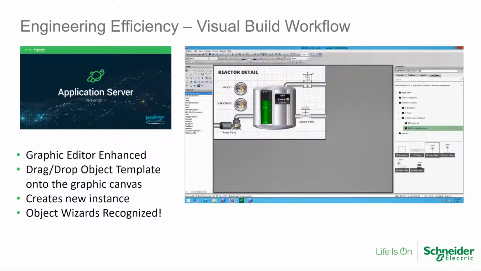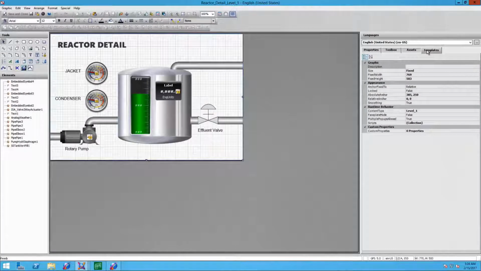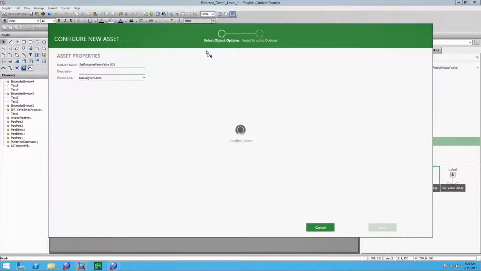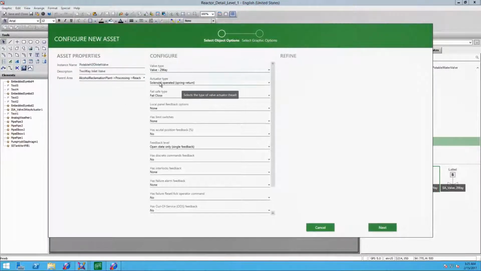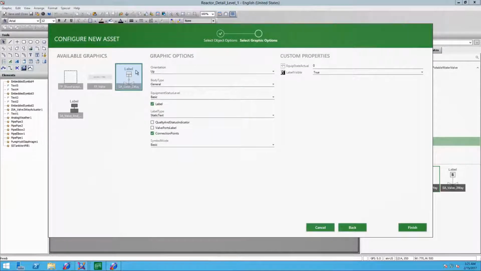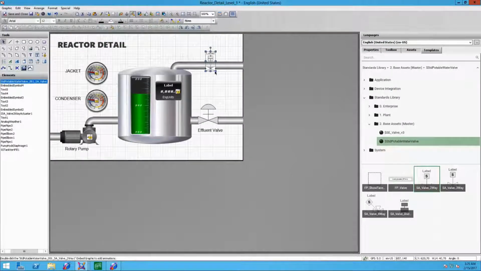The Orchestrographic Editor has been significantly enhanced for Application Server 2017. One new feature is the Visual Build. The Visual Build workflow gives users the ability to drag and drop an object template directly onto the graphic canvas. And through an intuitive, wizard-based interface, the system then creates a new instance of that template. It adds it to the equipment model and embeds the selected object graphic.